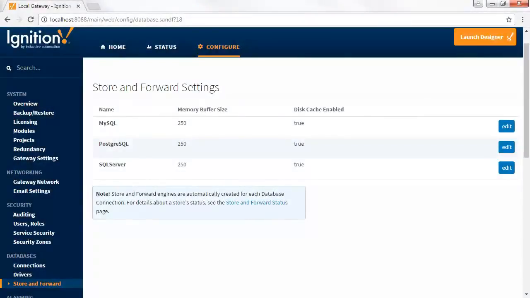Let's take a look at the settings for a store and forward engine. I'm on my gateway, in the configure section under databases and store and forward, and you can see I have several engines already defined. You'll notice the note down below: a store and forward engine is automatically created for each database connection. So as soon as I add a new connection, a new engine will appear here.